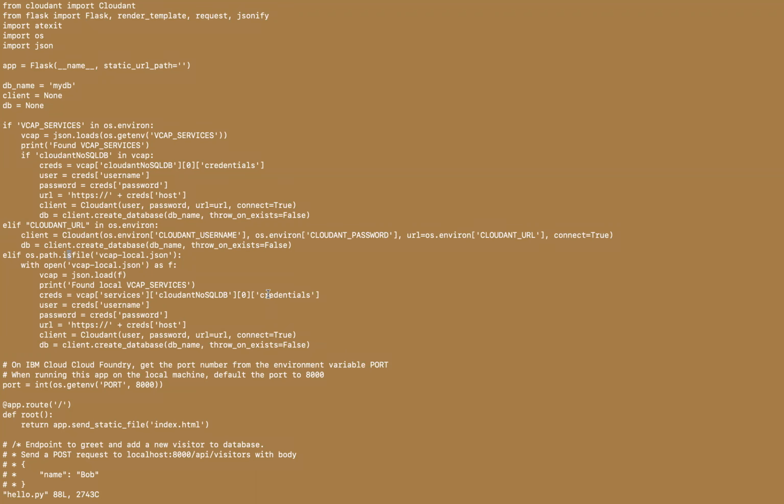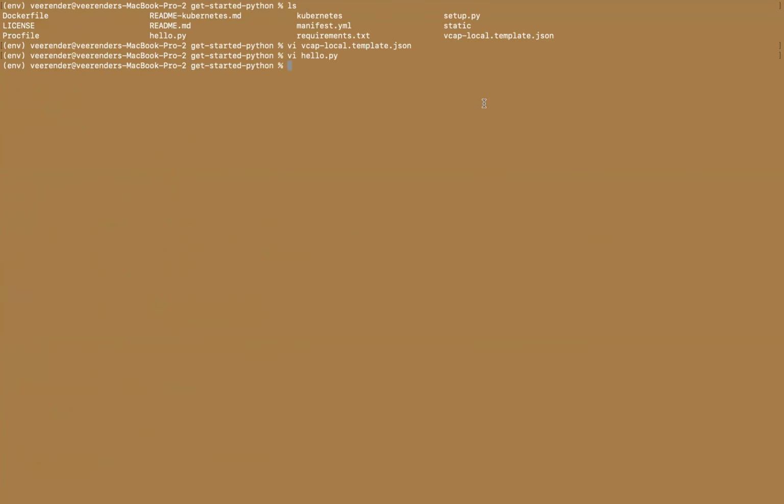What we have is a vcap-local.json. So, okay, this is an issue here. It is actually looking for a vcap-local.json. Now what we did here was copy that information into vcap-local.template. So let us rename that vcap to vcap-local.json.